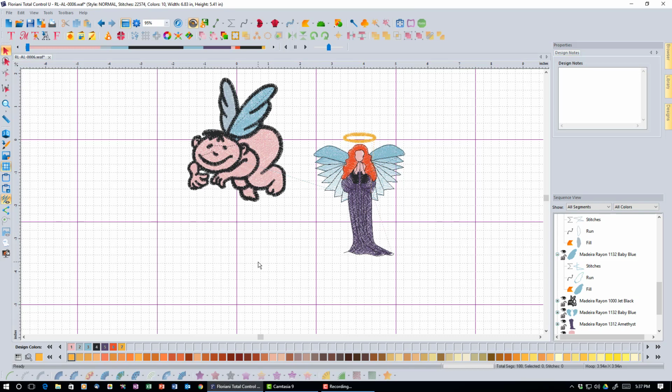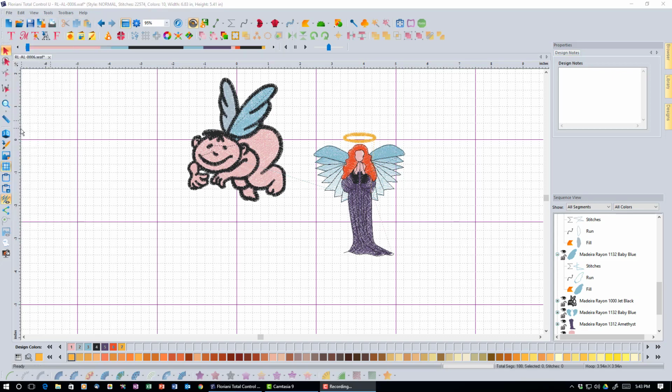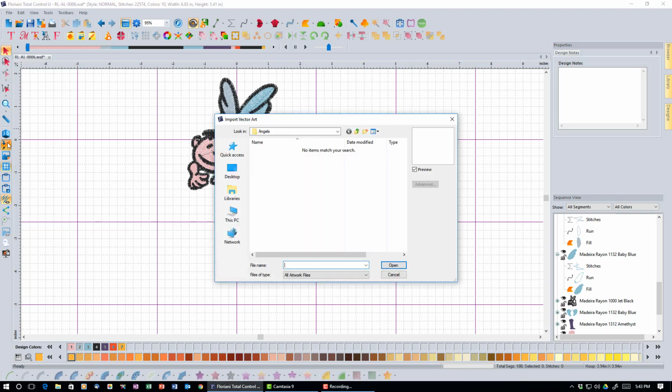The way you bring in a vector file is with this icon right here, Import Vector Art. You can also come to File and you can say Import Artwork. Both of those are exactly the same. So I'm going to go ahead and click this icon here to import vector art.